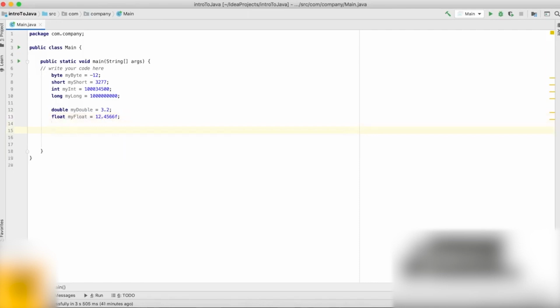Now, we can also store characters. And whenever we are storing characters, we want to include them in single quotes. And you see, we are storing the character A in my character. We can also store any other character that we want. However, if we store more than one character, it'll give us an error because char can only store one character at a time in the variable.